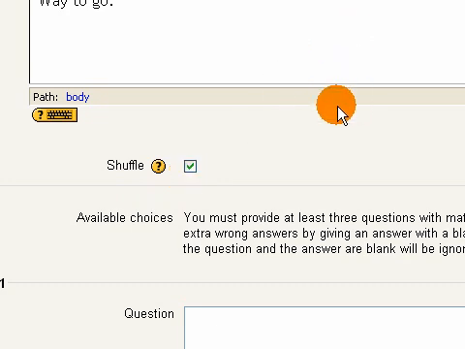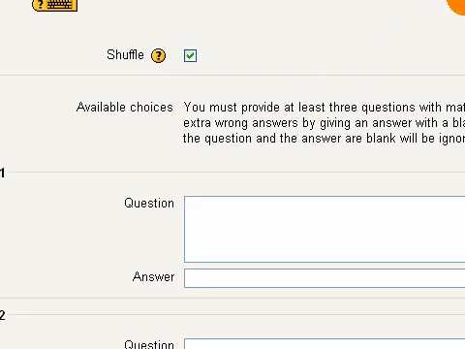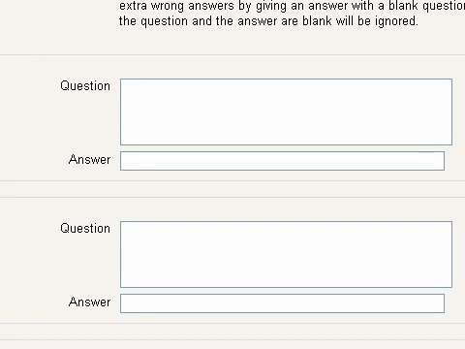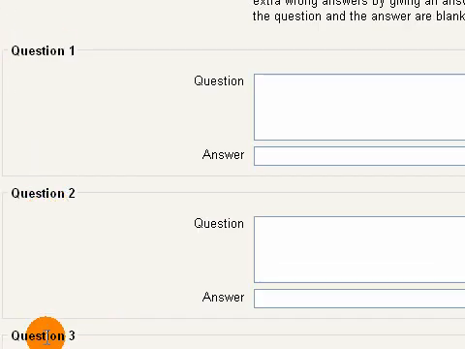Now here's where it gets a little different, and it's available choices. So you must provide at least 3 questions with matching answers. Okay, you can provide extra wrong answers, but entries where both the question and the answer are blank will be ignored. And so when we come down here, you see where we have question 1, question 2, and question 3. Your question, answer, and this is where you're actually going to pose the question. So remember before we said define these terms, so let's define house, and I'm going to define it as show on Fox.